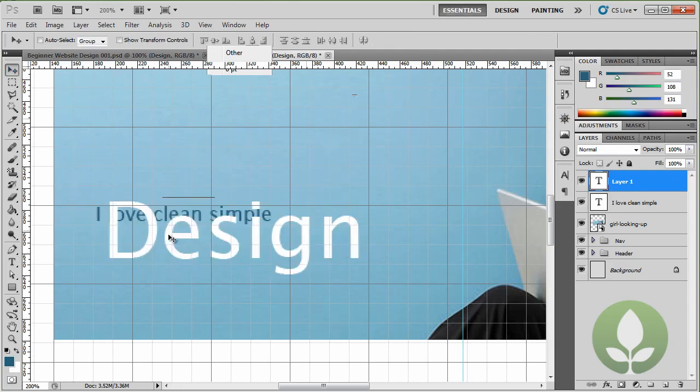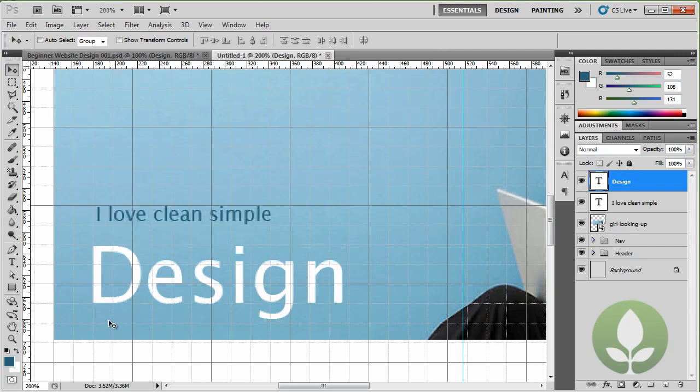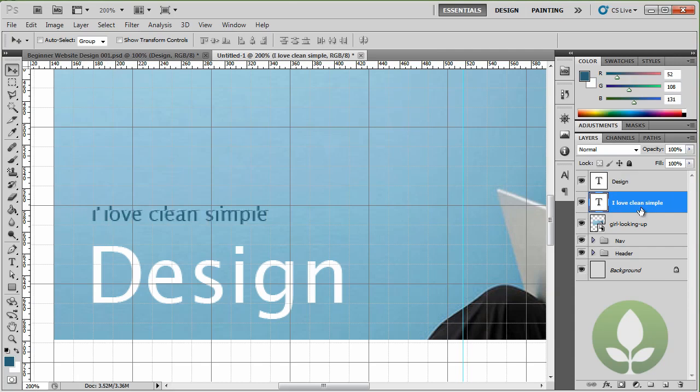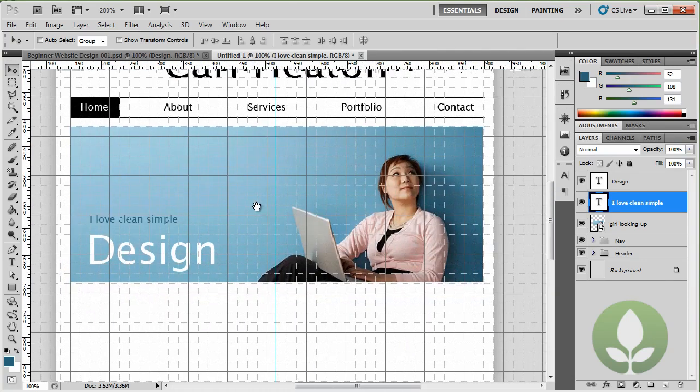Click on the Move command, and I'm just going to move this down like that. And you can see it's, again, perfectly aligned. It's 2 away from the bottom, 2 away from the side. It's in line with this. And actually I need to move over the "I love clean simple" a little bit as well. So I'm going to select that layer, and press V, and just move that. And there it is, nice in line. I'm going to zoom out, take a look.